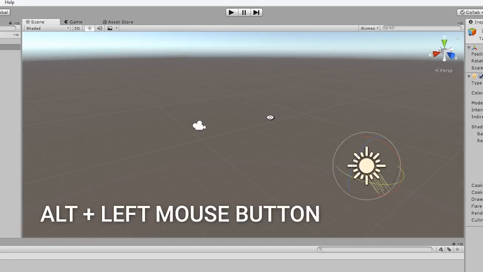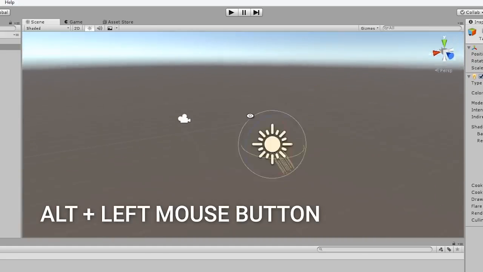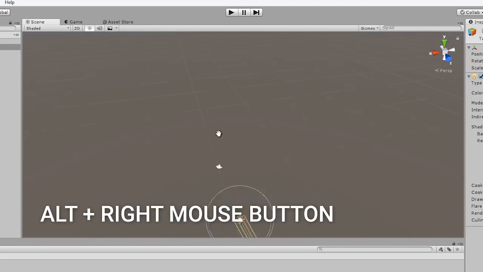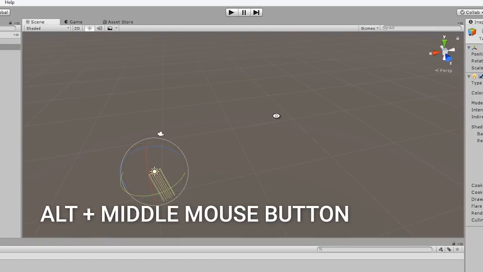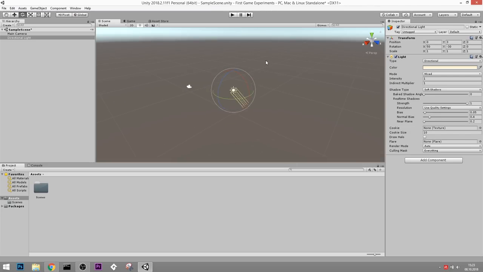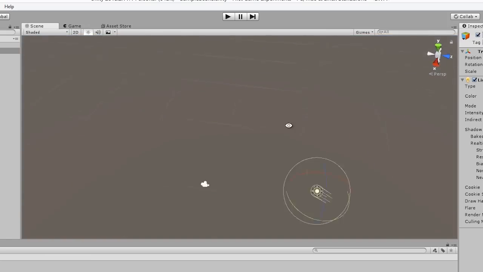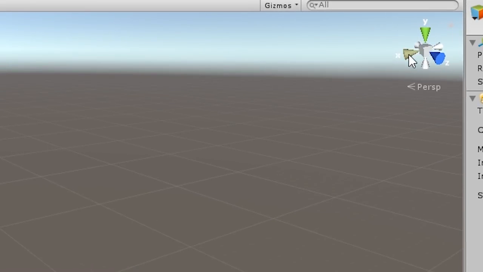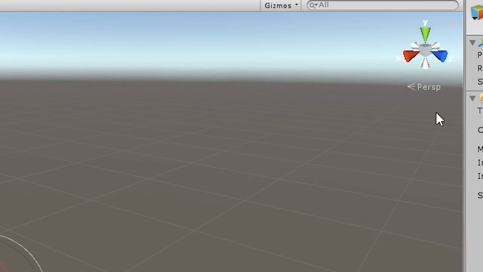If you press the Alt key, you can rotate the camera with the left mouse button. And you can zoom with the right mouse button, and you can still move the camera with the middle mouse button. Definitely make sure you get familiar with these camera controls right here, because you'll have to navigate around here quite a bit. Here we can see a little cube that shows us where the axes are. So this is the x-axis, z-axis, y-axis.